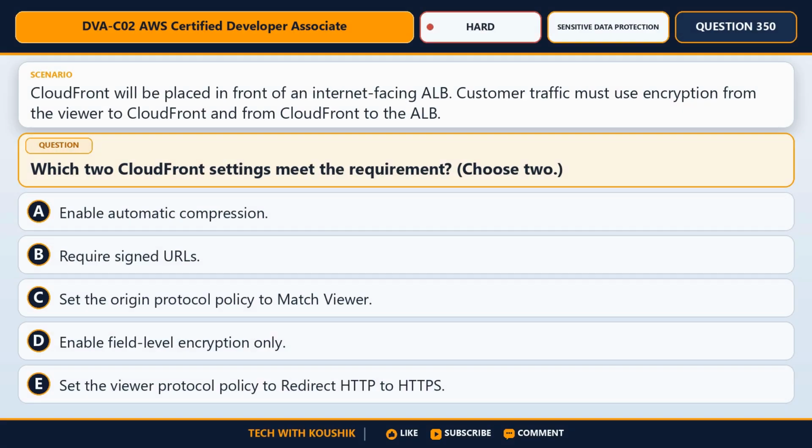Question number 350. CloudFront will be placed in front of an internet-facing ALB. Customer traffic must use encryption from the viewer to CloudFront and from CloudFront to the ALB. Which two CloudFront settings meet the requirement? Choose two. Option A. Enable automatic compression. Option B. Require signed URLs.